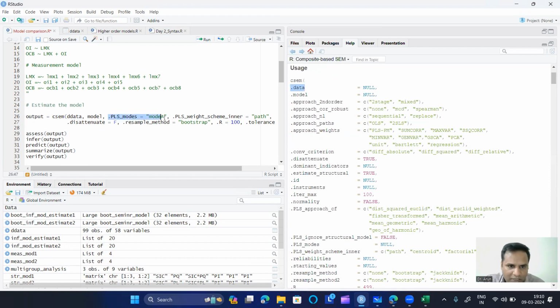So all my constructs are reflective. Then you need to decide the PLS path scheme. Then disattenuate equal to false. If you don't do this, it will give you an error. That's why I say CSEM is a very complicated package for first-time users.